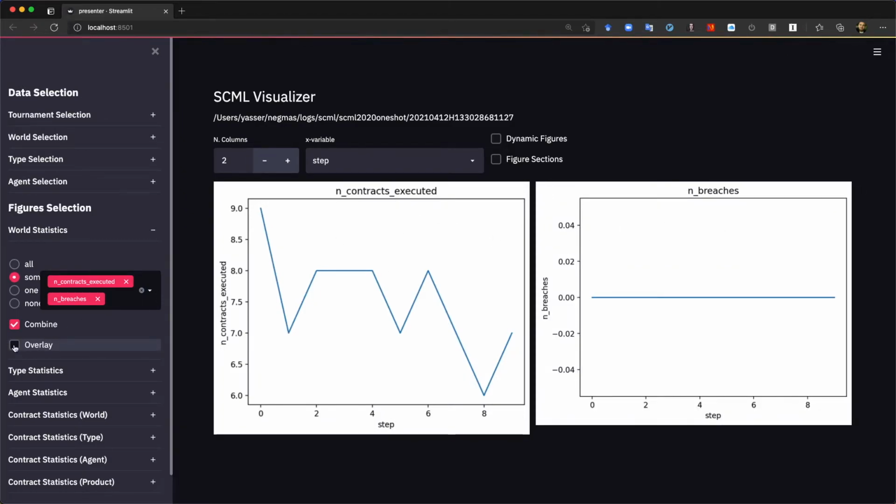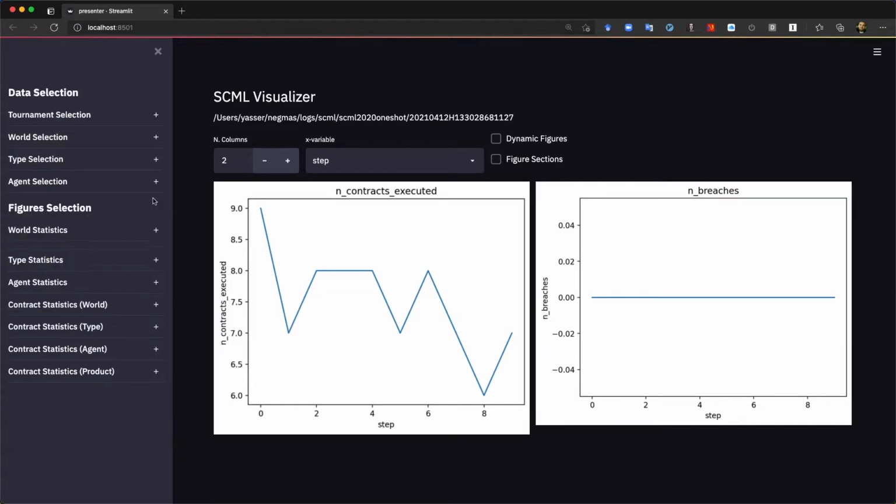And you can also show the data from one item or from all items combined. This will not make a difference because we have a single world. So you can see there's no difference here because we have a single world, the same display. But it will make a difference if we choose to show something else.